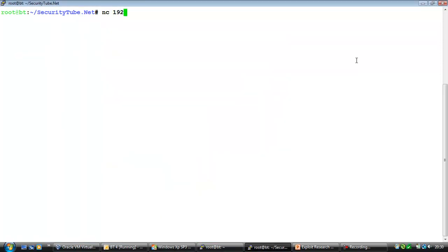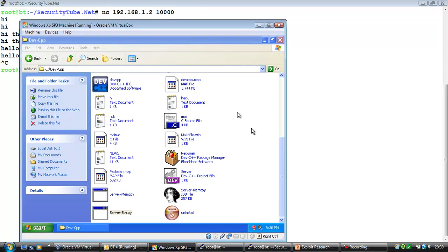So let's do a netcat to port number 10,000, which is where the service is listening. We are connected, and now anything we type in, like hi, the server responds back with an identical response, and this is what you call an echo server because it echoes back whatever we type in. So we can type in hi there, hello, and so on, and once we exit, the server exits as well.